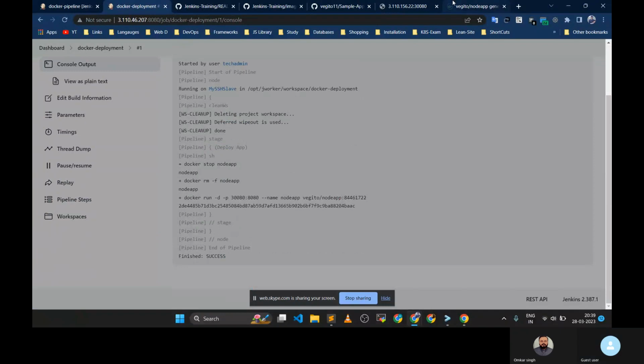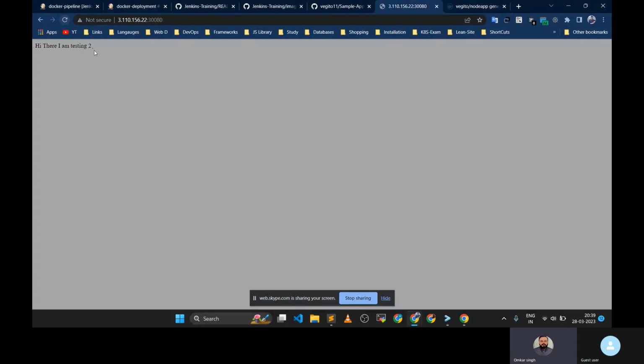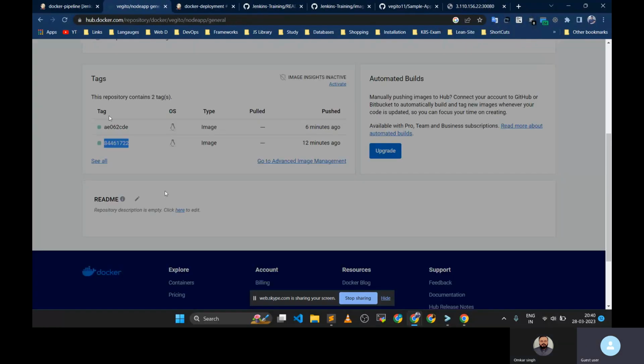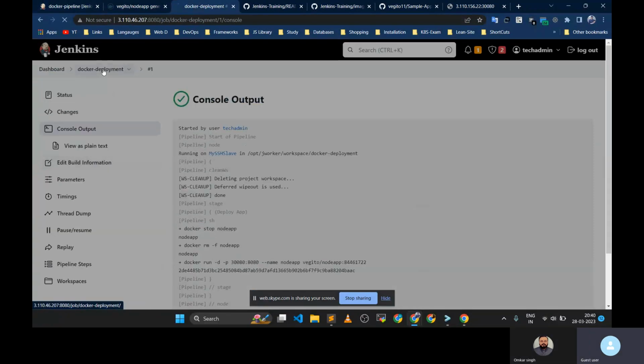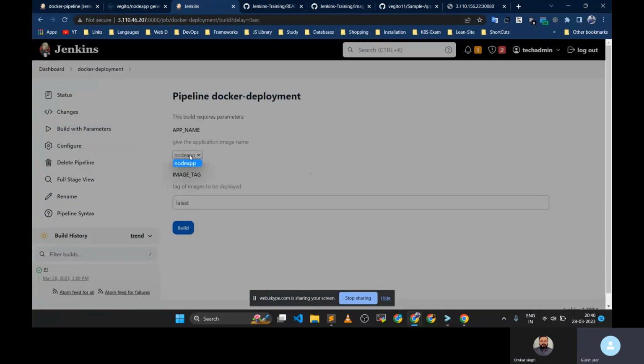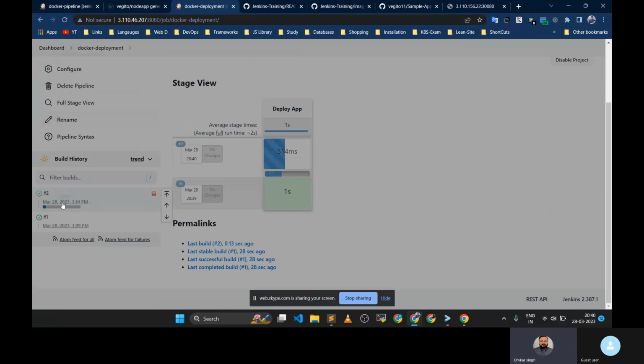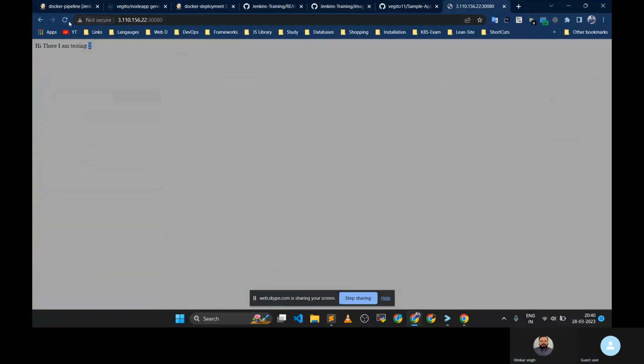Okay, it is success. Let's go here. Let's check. Here you can see that, hi there, I'm testing 2, older version. Right. Now suppose you want to deploy the latest version, just copy this tag. Go to this pipeline, Docker deployment, click on build parameters, select the app version, build app, that's it. Deploy. And there, I'm testing 4. Okay, got it.